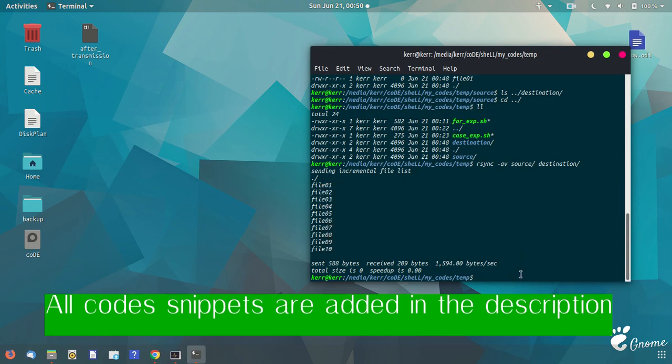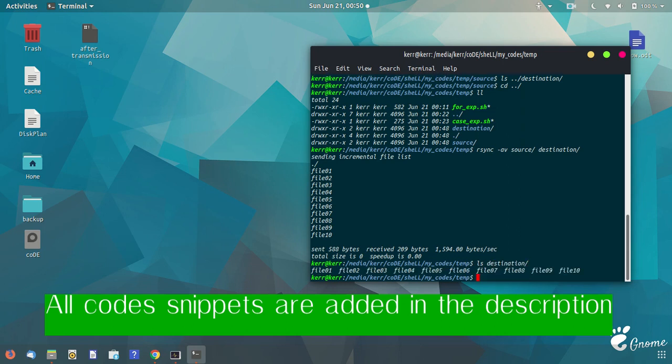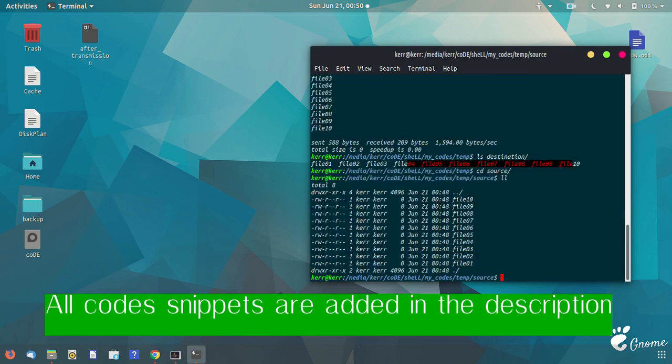Let's check the content on the destination folder. So it is clearly written that these files are there. That was not previously within the destination, it was within that source directory. So by using the rsync command, we have successfully synchronized the destination directory with the source directory. Okay, now let's add one more file to the source and then use the rsync command. So there is only file 01 to 10, only 10 files are there.